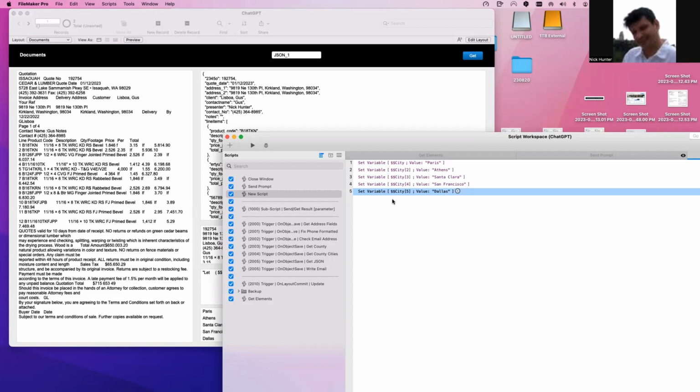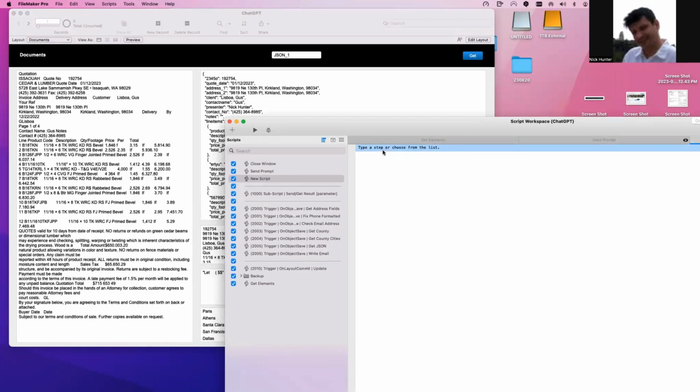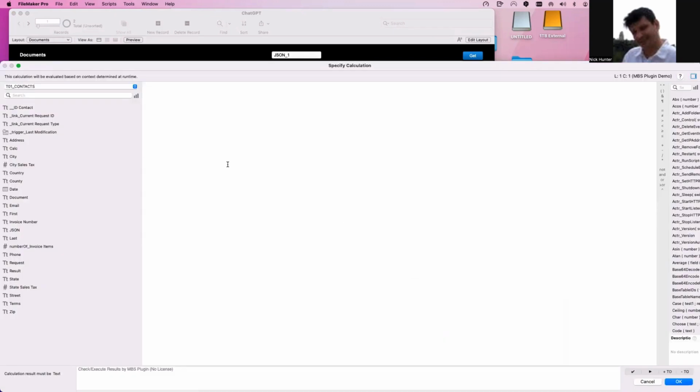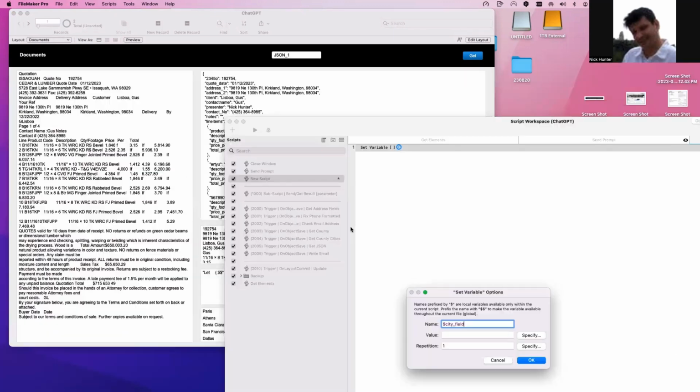So how we can use this, for example, why this can be useful, in which case scenario. For this, for example, I do a loop. First, I say, okay, set variable city field. Let's name it variable all cities.